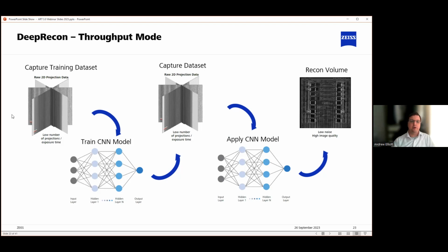This is probably most useful where you have either a semi or fully repetitive workflow. If you have more than one sample that's quite similar, this is what you'll be using this mode for, because once you've got that training data set and you've trained the model, you can then capture future data sets, and you can then reduce your scan time on those future scans. So you capture the data set, you then apply your convolutional neural network or Deep Recon model, and then you get your reconstructed volume at the end.